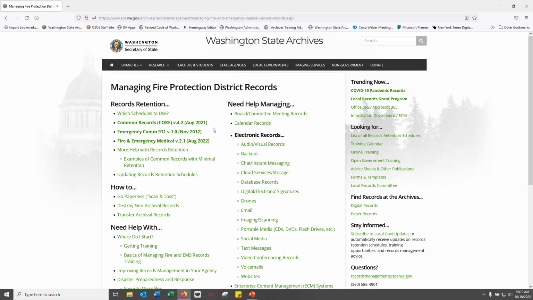The first schedule you should see, and this goes for all local government agencies, is the Local Government Common Records Retention Schedule, also known as CORE. CORE outlines the retention of records that are common to all local agencies. This includes meetings of your government bodies, contracts and agreements, facilities management, human resources, and others.